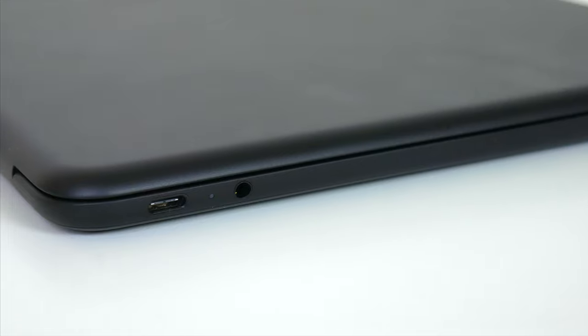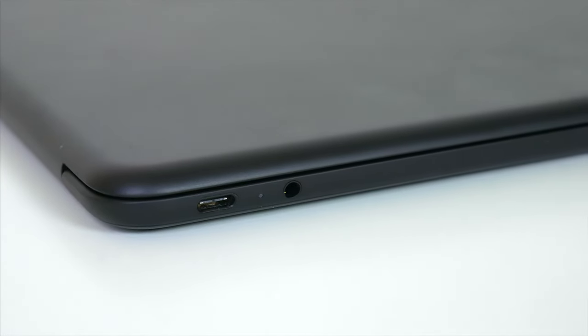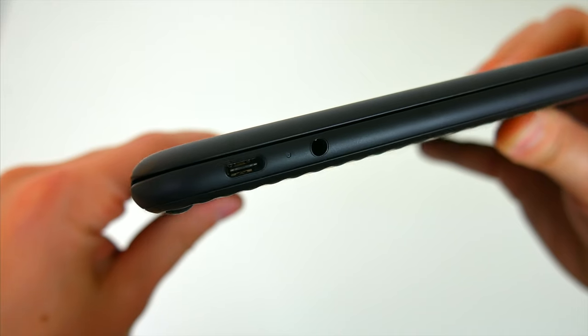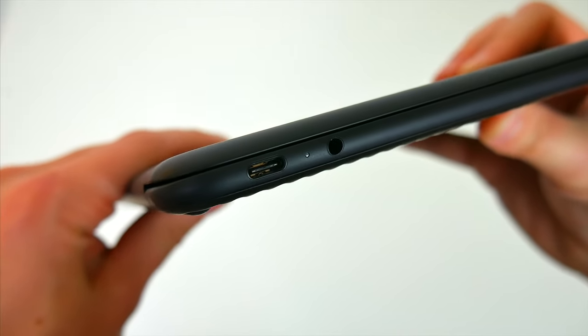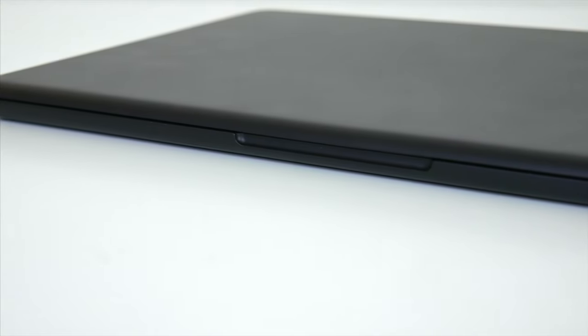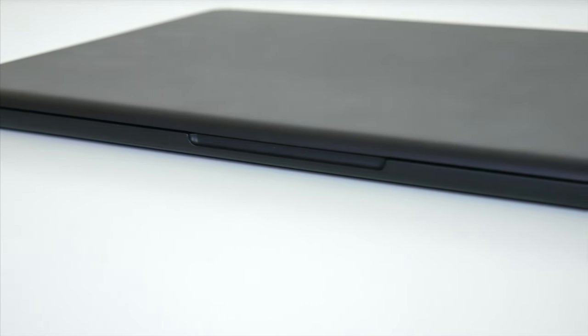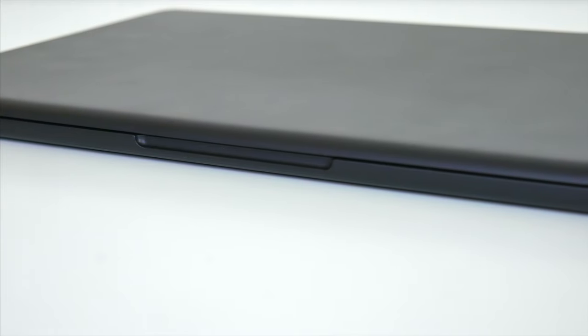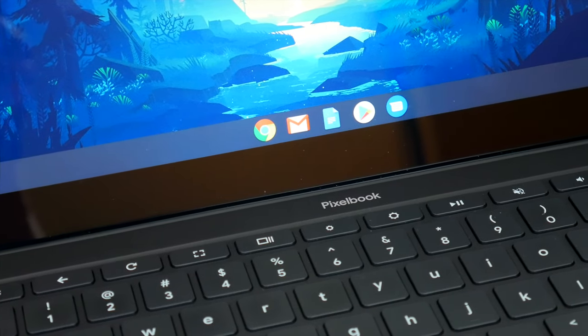First off, let's talk ports. You've got a headphone jack and two standard USB-C ports. That's it. No Thunderbolt, no SD card, no HDMI, no USB-A, nothing. But I guess the thing is, since this is a Chromebook after all, technically the I/O limitations go hand in hand with the software limitations anyway.